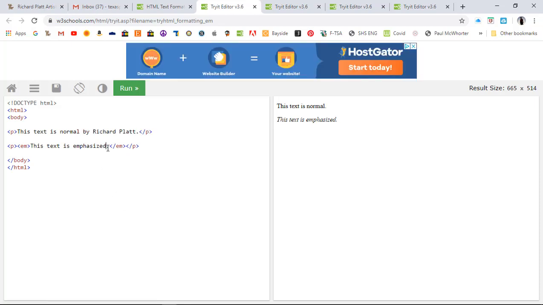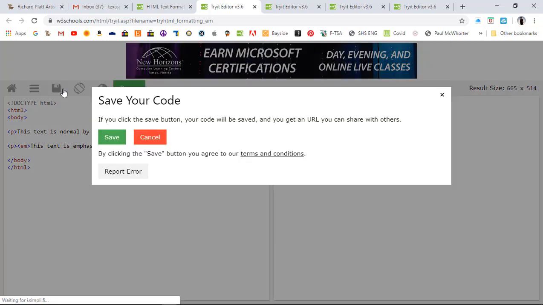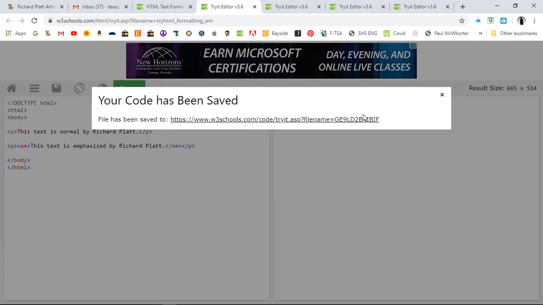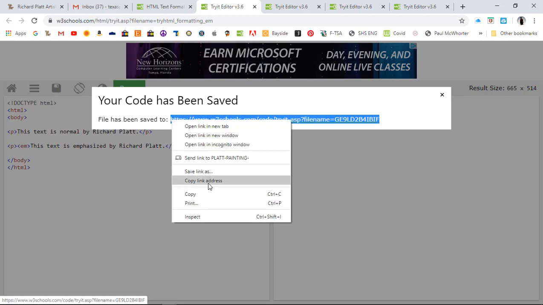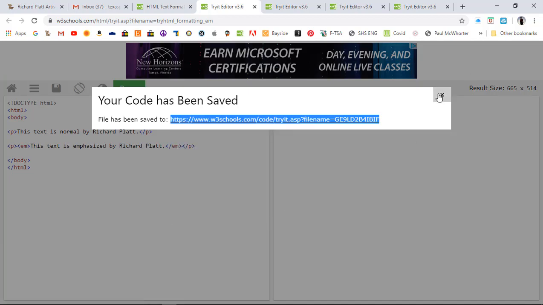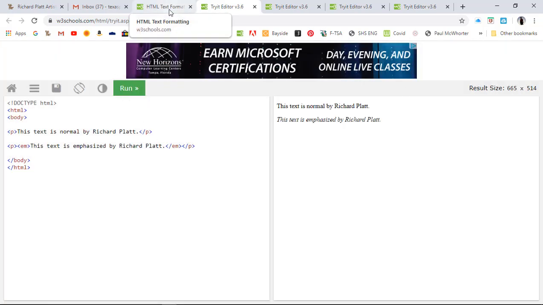Control V, run the code, looks great. Save it to the diskette, highlight the code, right mouse click, copy link address, and then paste into Schoology. Okay, let's go to the next one.